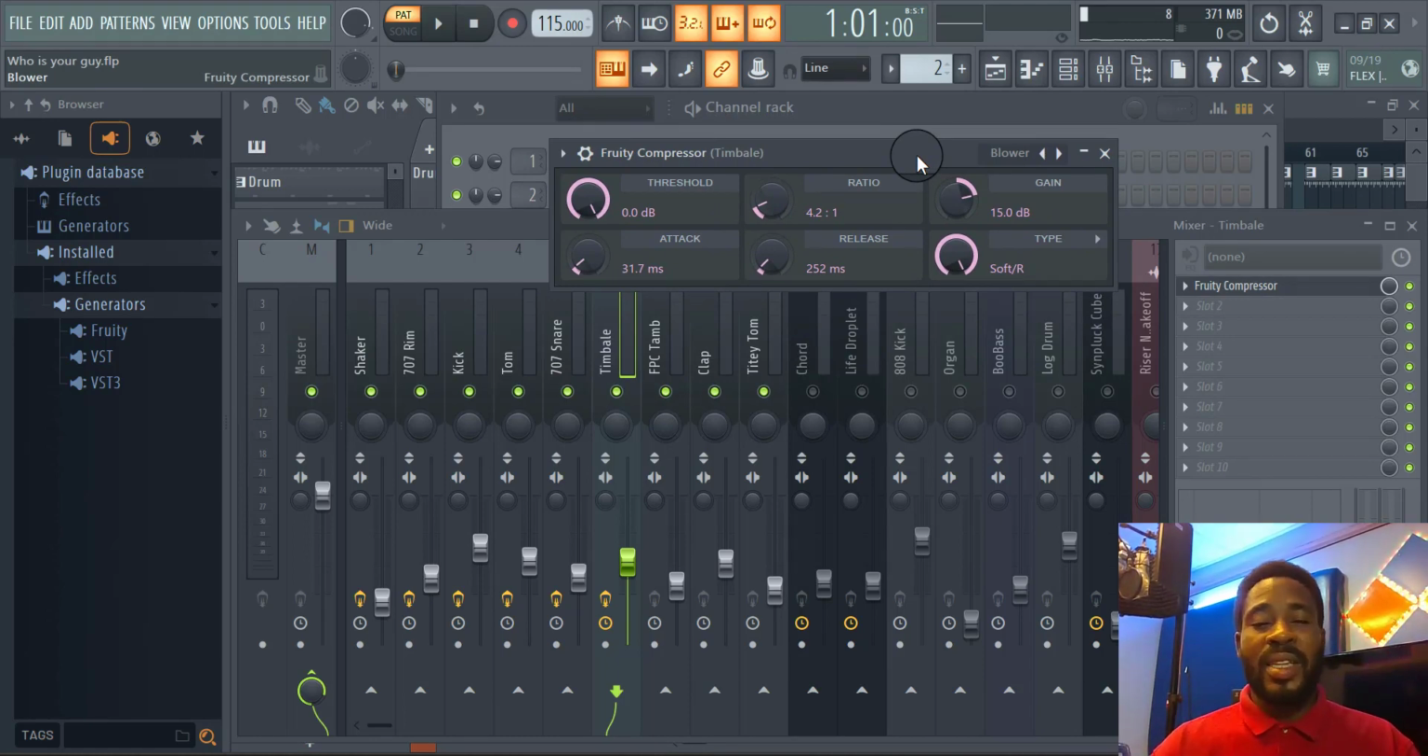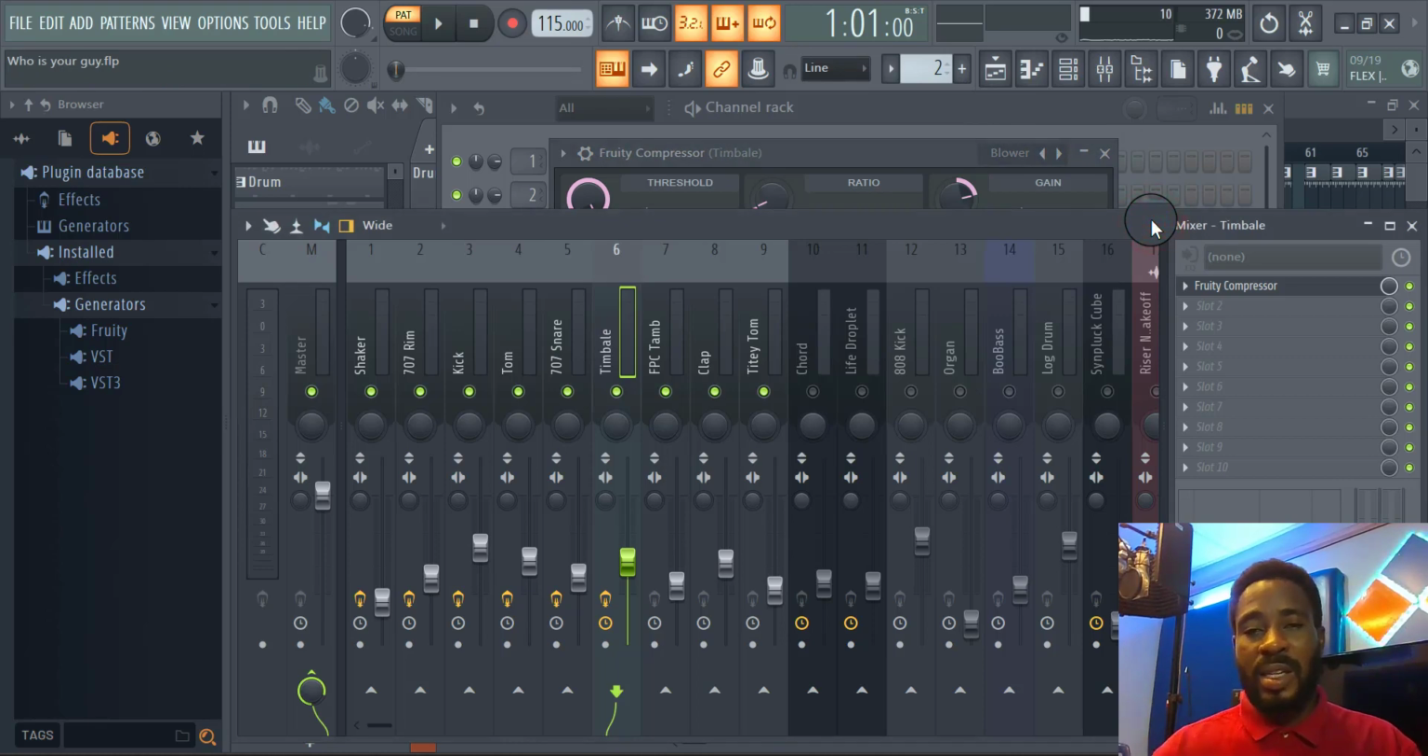And there are different types of compressors. But for now I just want us to deal with the default preset that is already built in, that is blower. Okay, so let's listen to it again and see. We are going to talk about all of these other things later. All right, you can see that right now the timbre has more body.